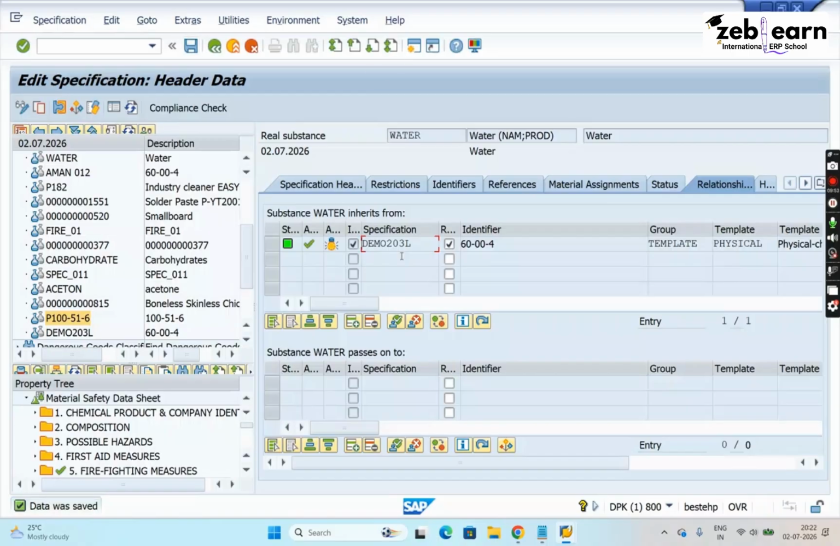And what are we copying? From demo 203, we are copying only physical chemical properties into my water specification. And what will be the symbol for this inheritance? We are inheriting here, no? Earlier in reference, I showed you the symbol was something different: a yellow color box with 3 arrow marks. Here, what will be the symbol? Let's look at that. I will refresh the property tree.